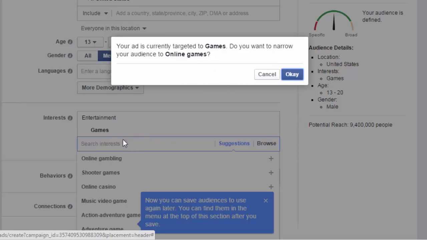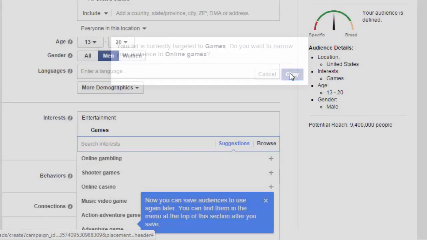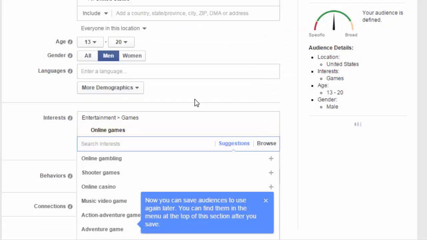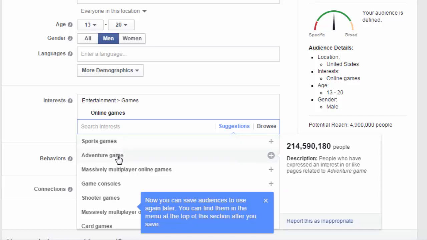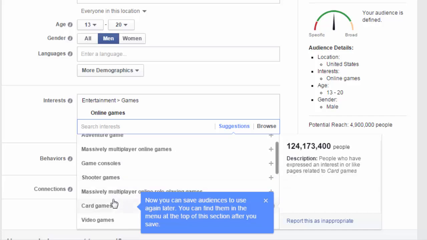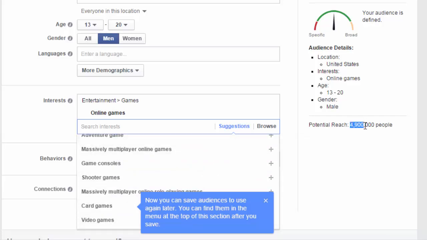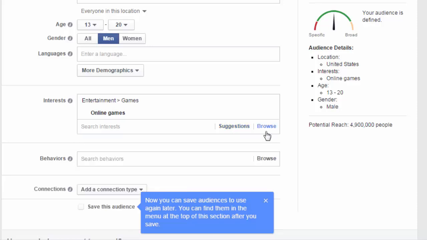Of course, we need online games, because games are sometimes real games, for example football or basketball. There are some games, but here we only need online game. That means games on the computer. So you can target anything: adventure games, games console, shooter games, etc. Just target your audience and see the potential reach. Of course, you need to target a good potential reach number.